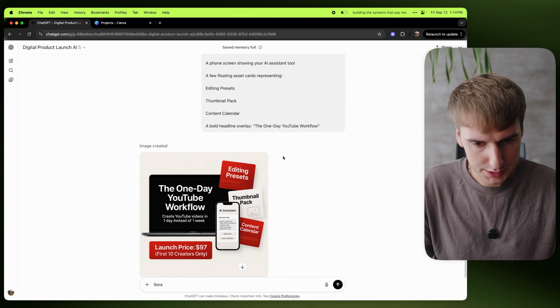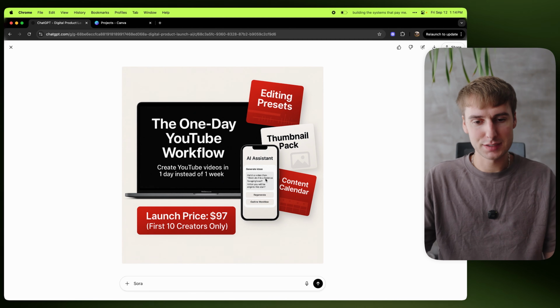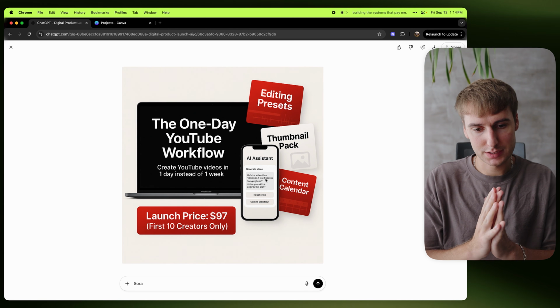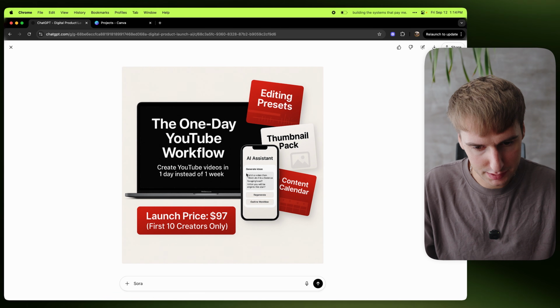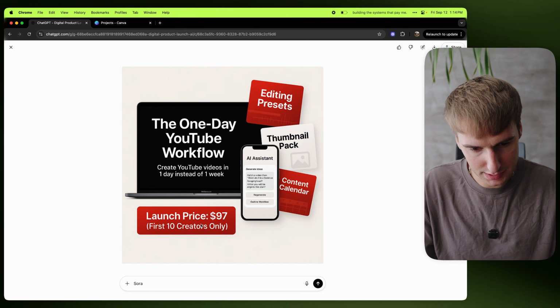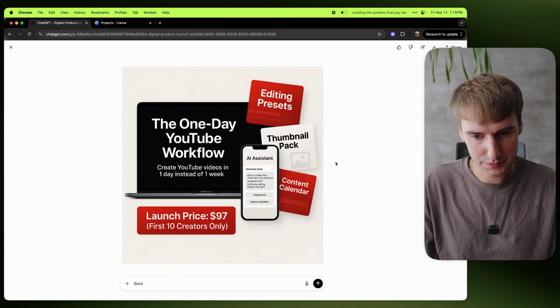So ChatGPT actually came up with a really great product image. I honestly think this is fantastic. At least for launching, this is all you need. You could even just go in Photoshop or Canva and replace some of this text: editing presets, thumbnail pack, content calendar, launch price, first 10 only. Maybe you could clean up the title here, but this is incredible.